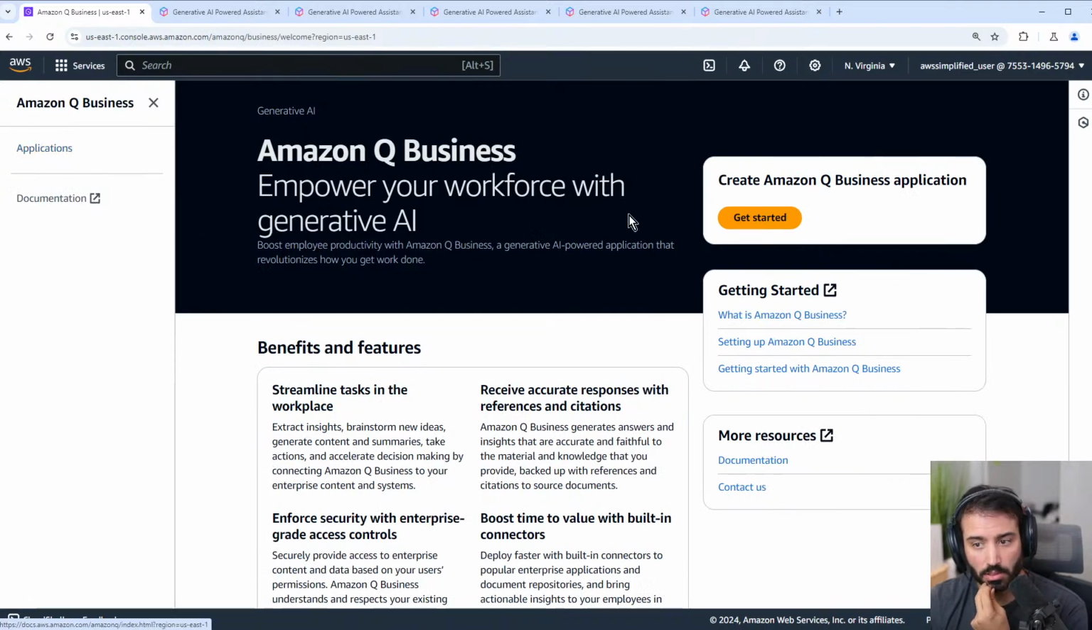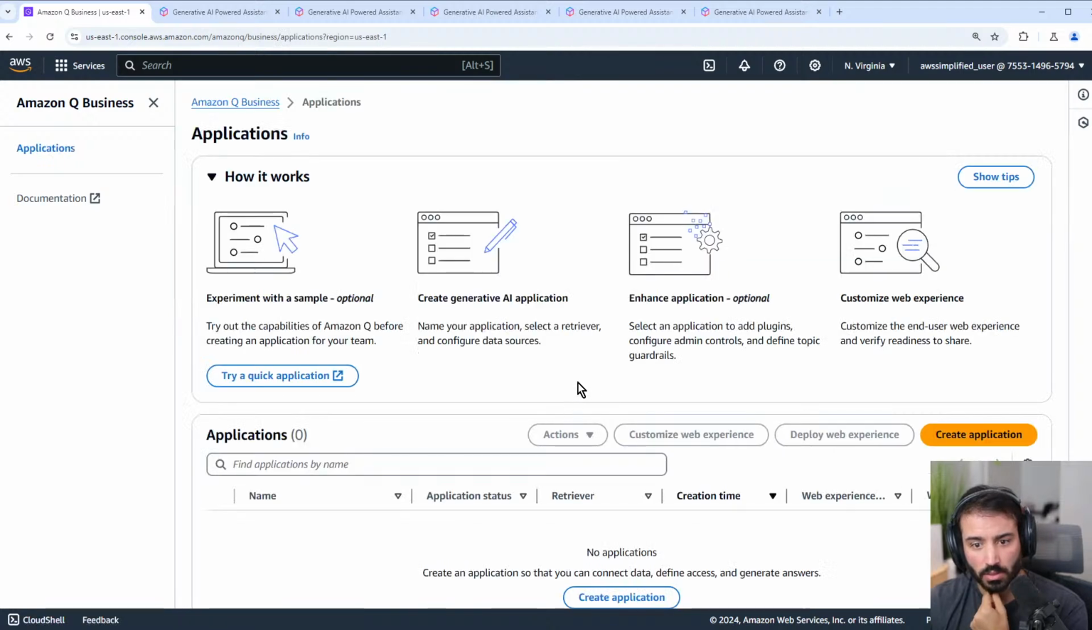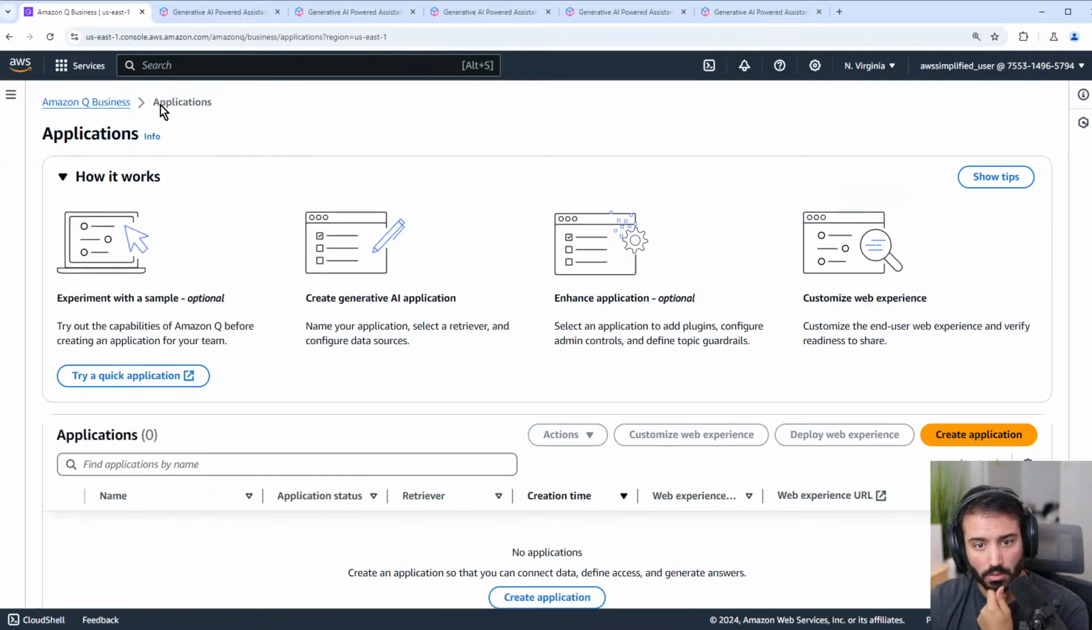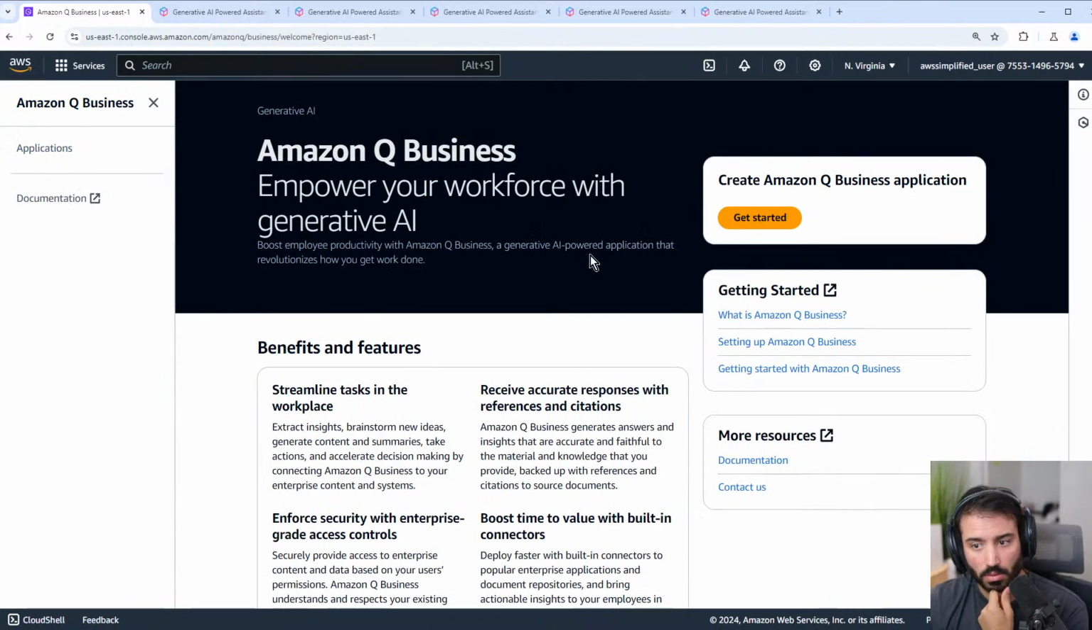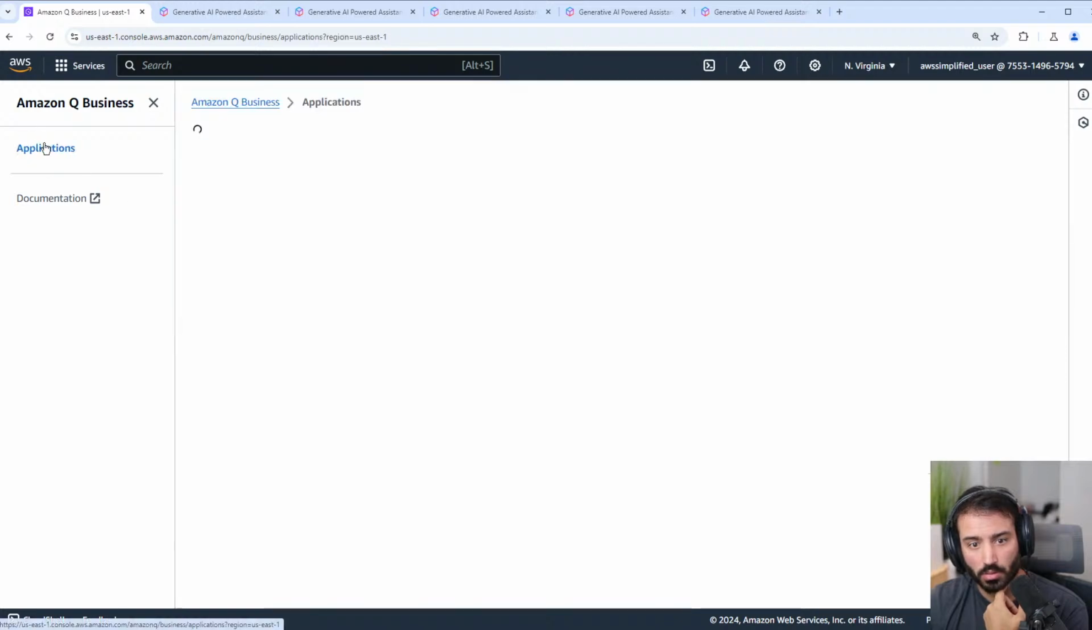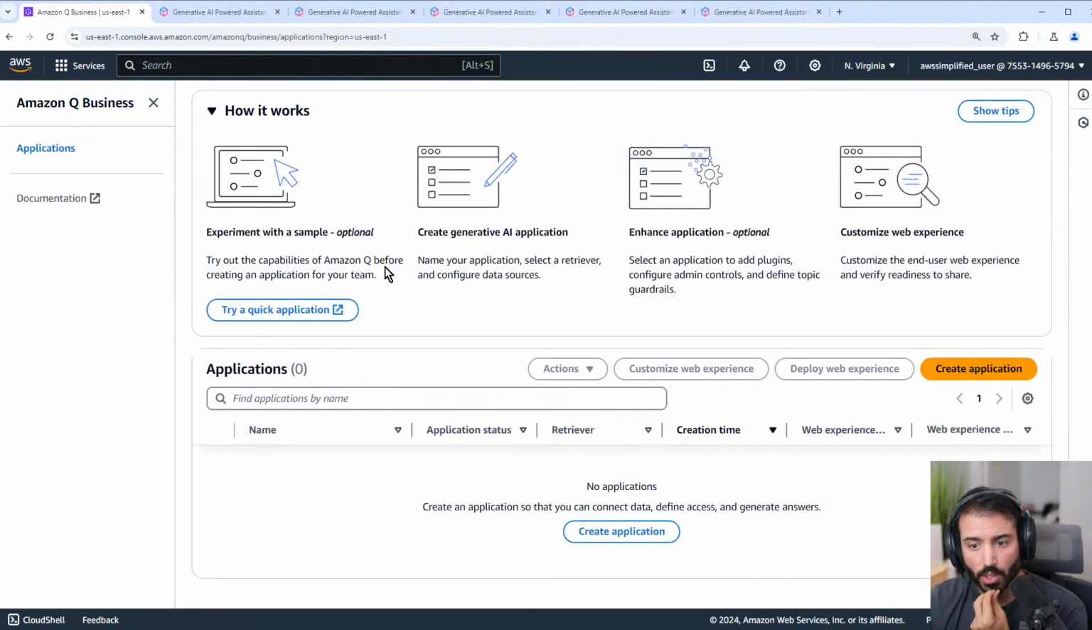So I have to build an application. I don't want to click this button because then it's going to launch a wizard, right? Did that bring me here? Oh, okay. It brings you to the same spot. What is this? Experiment with a sample. Try out the capabilities of Amazon Q before creating an application for your team. Create generative AI application and then enhance it. Add plugins, admin controls, customize the web experience. Okay.